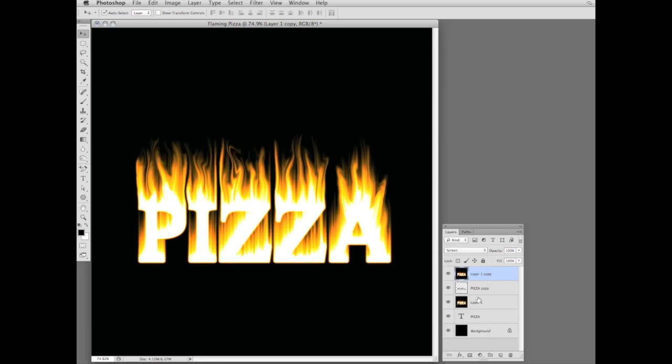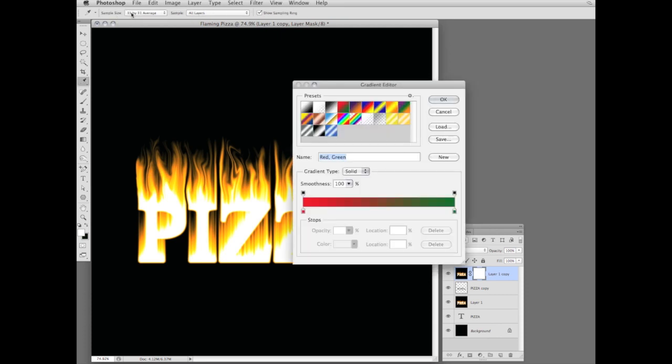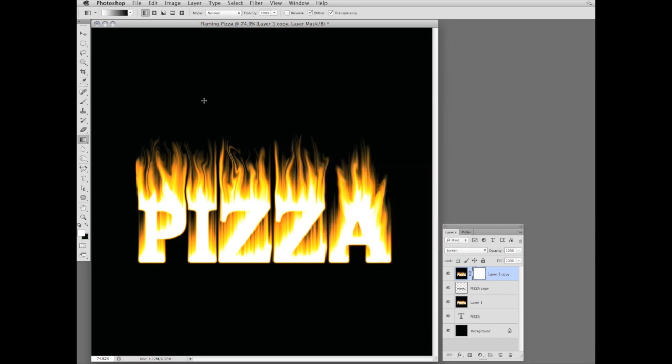We want to add a mask to this layer, so with layer 1 copy active, at the bottom of the layers panel click on the Add Layer Mask icon. We're going to use the gradient tool on this mask, so choose the gradient tool from the toolbox, and we want linear, the first one on the list, and choose the black and white of the presets. Now we drag the tool over the mask, over the letters, that's what we're concerned with.